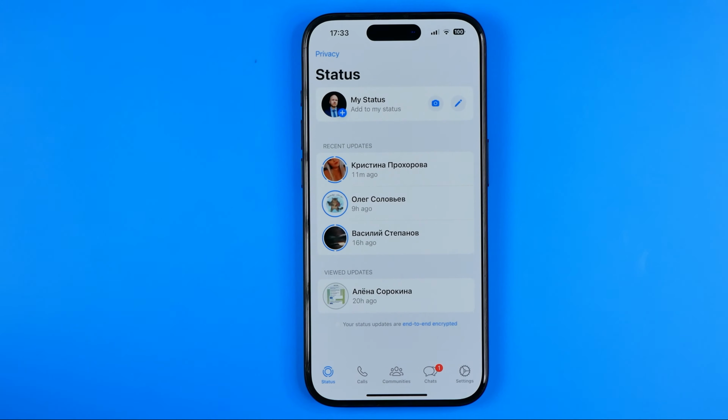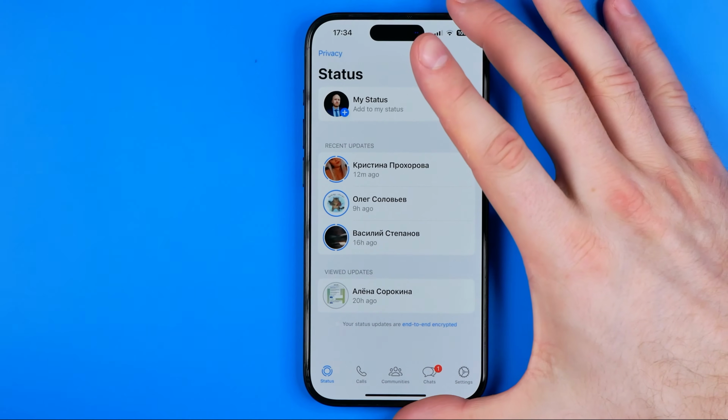In this video, I'm going to show you how you can easily download or save someone's WhatsApp statuses to the camera roll of your iPhone. Be sure to watch the video to the very end so you don't make any mistakes.